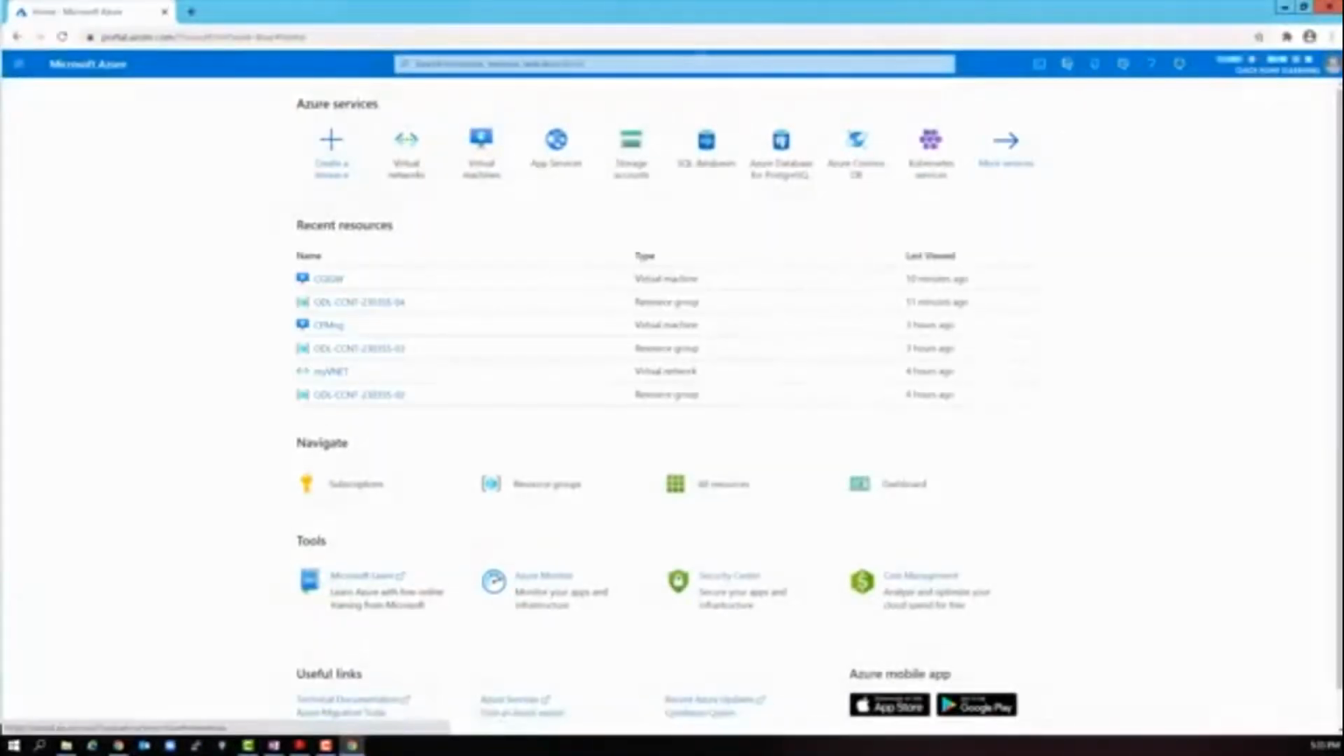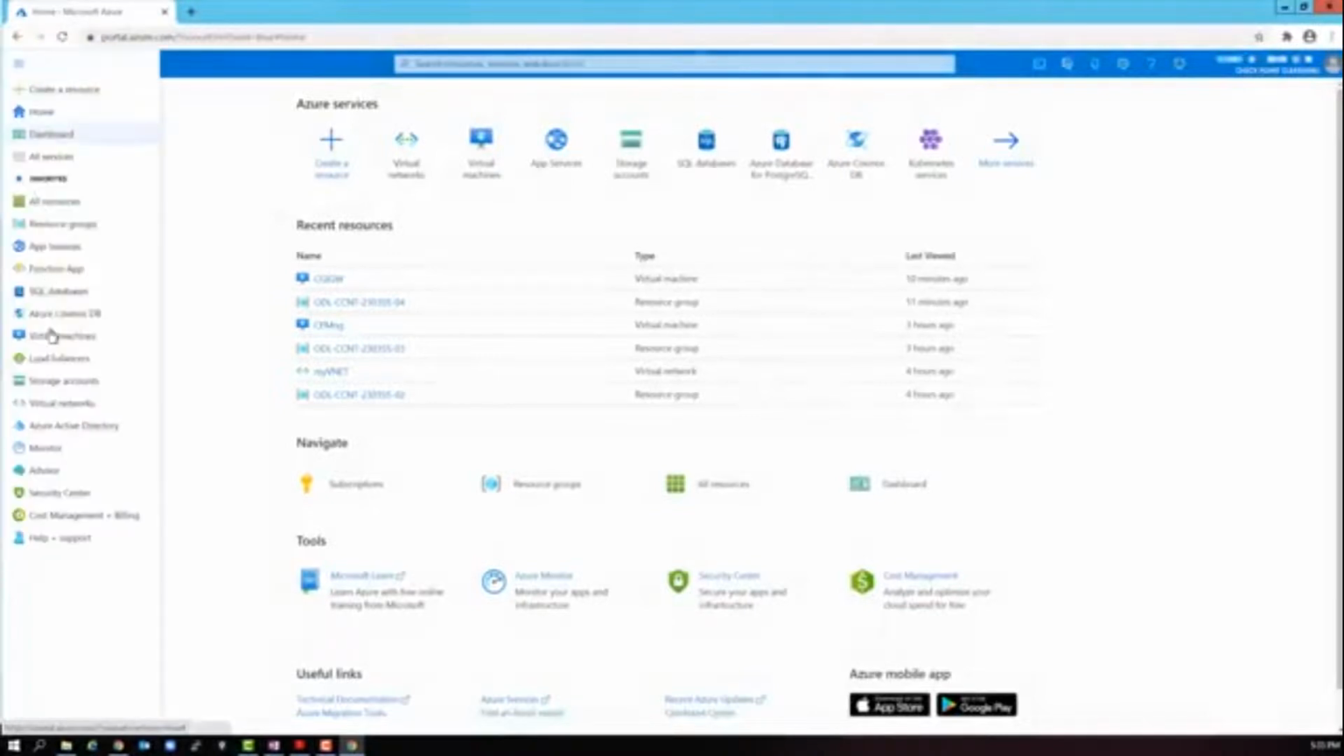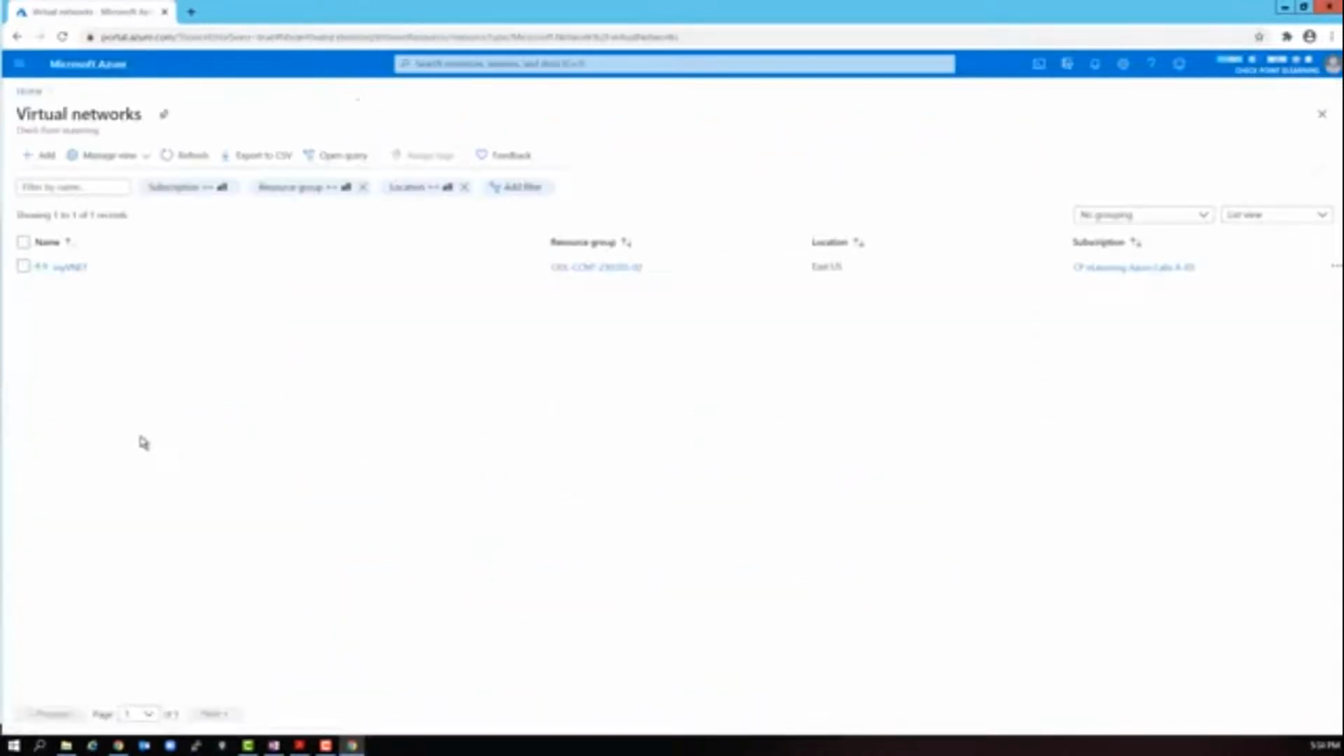Let's get started. Let's first create the third subnet. Go to the launch menu and then scroll down to the virtual network. Let's click on that. I only have one virtual network in my deployment, my VNet virtual network that we created in exercise 1. Let's open that.